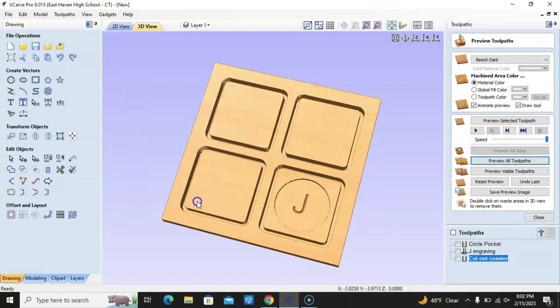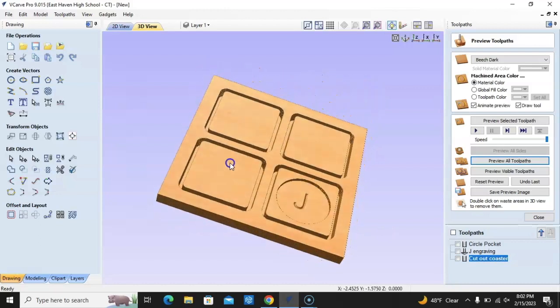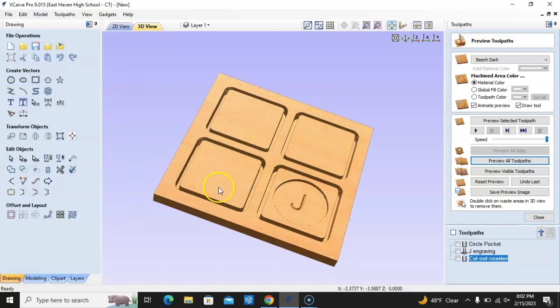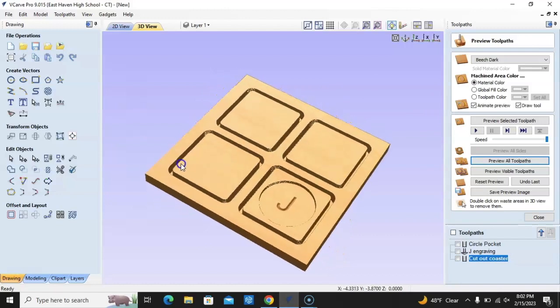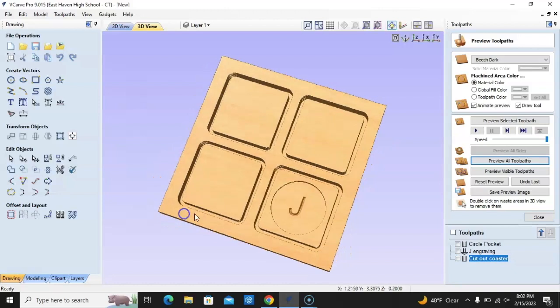And now I can see what it looks like. As you can see, it doesn't cut all the way through. Like I said, we'll have to finish cutting that by hand. I don't want you to hit the bottom of the CNC machine. I want to point out the order of the tool paths.